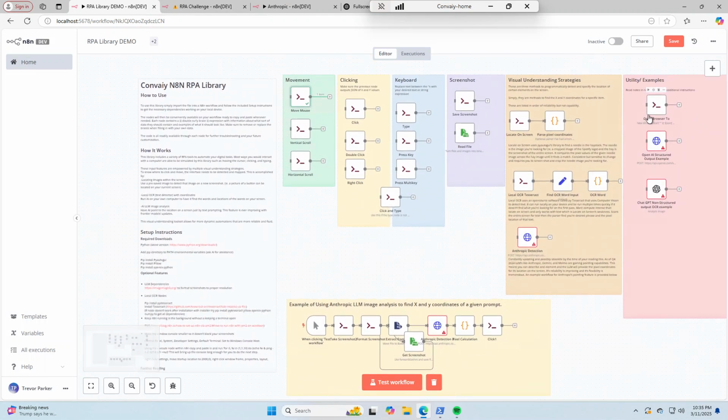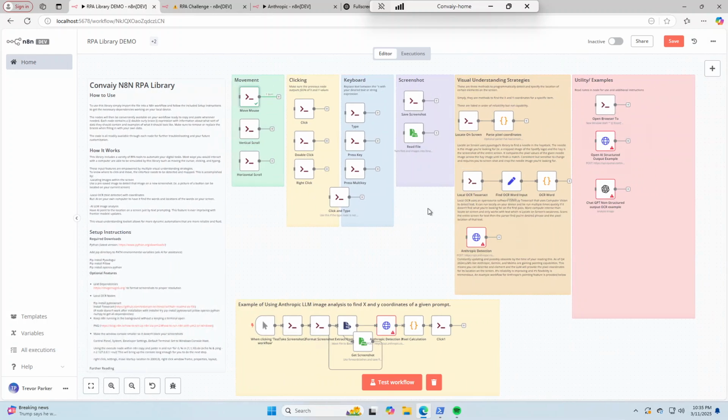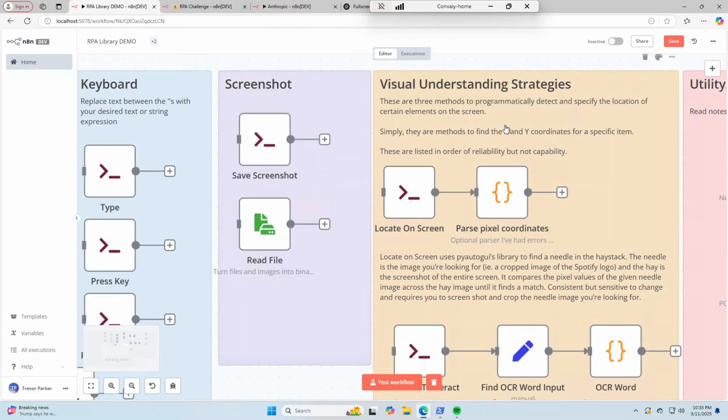There's a few of what I call visual understanding strategies. So the simplest is that needle in the haystack, where you have a screenshot saved on your computer, and you tell the program to find the pixels of that screenshot that's on your current screen. That's really fast and reliable, but doesn't work too well for text.